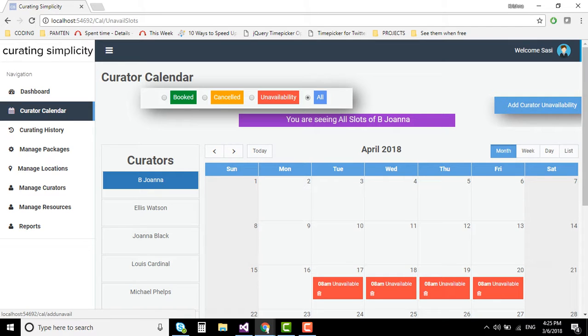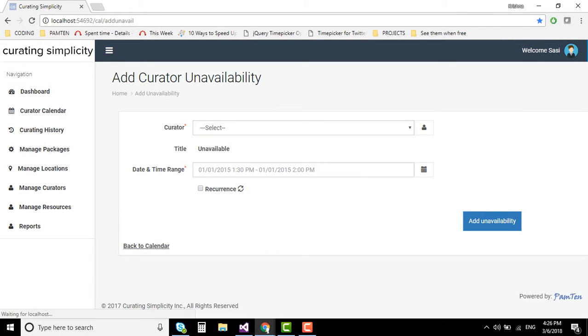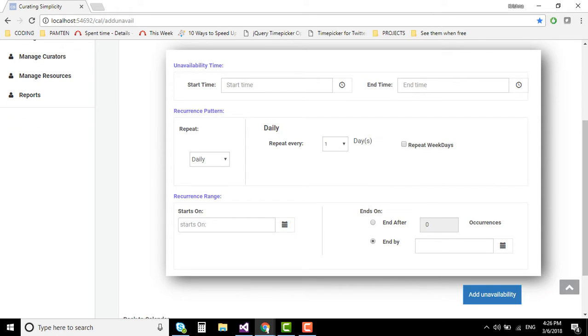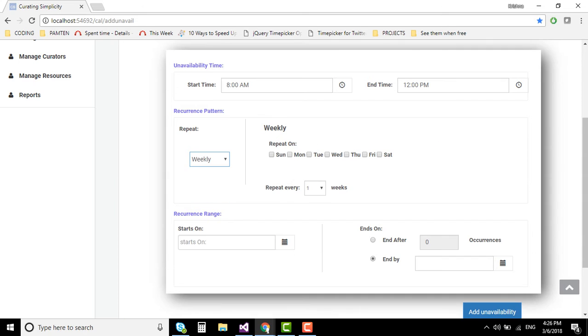Coming to the next scenario, I'm going to select as Alice Batson, and the recurrence. Here we can see the unavailability time, where I'm going to select as 8 a.m. to 12 p.m. and repeat I'm going to select as weekly. So here we can see if the repeat on is where all the weekdays are representing with a checkbox.